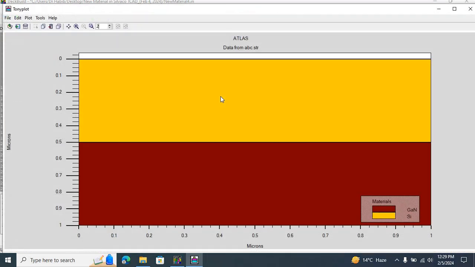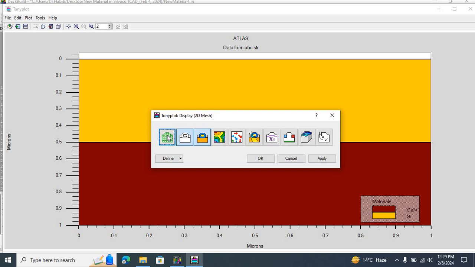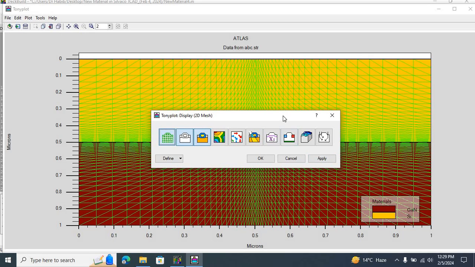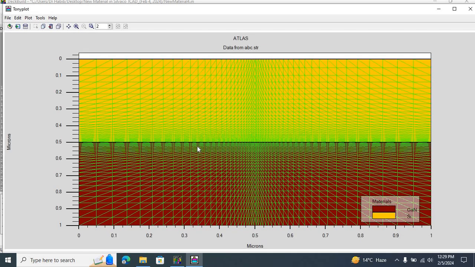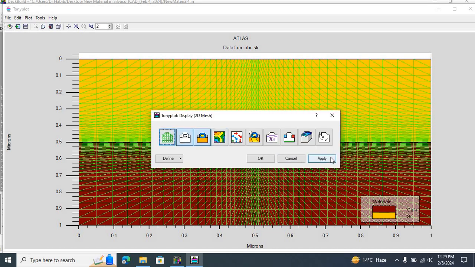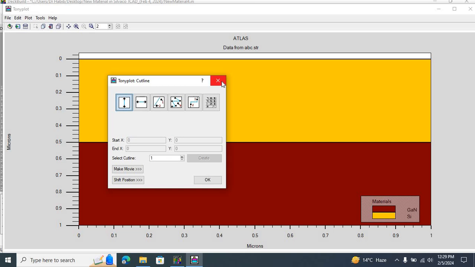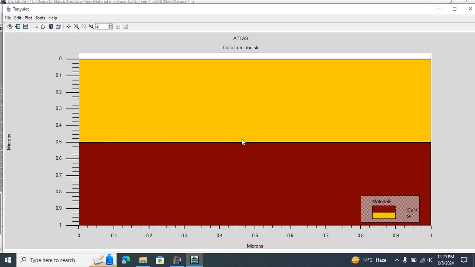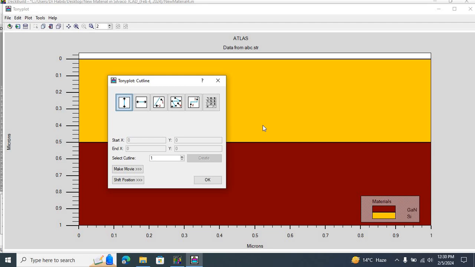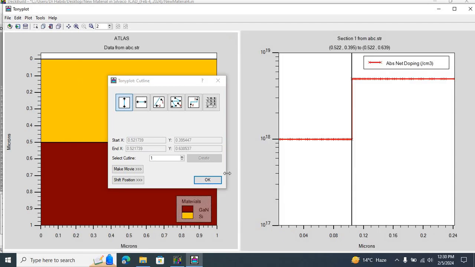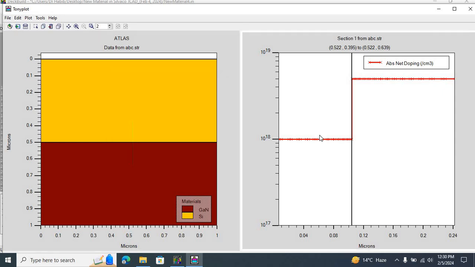So now here is our structure, and as you can see, this layer over here is silicon and this layer over here is gallium nitride. We can left click on the structure, then click on display meshing in order to display the meshing. As you can see, the meshing is denser at the interface of the silicon and gallium nitride layers. Then if you are interested in looking at the energy band diagram and other parameters around this interface, we left click on tools, then cut line, and draw a cut line at this interface. Left click on this window at the right.